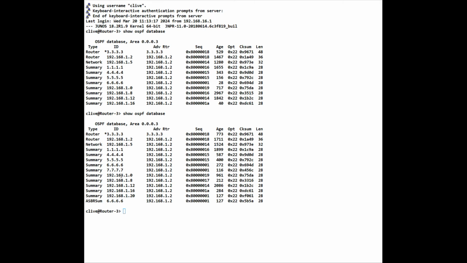Now that the commit has been completed, let's go to router 3 and see what is on there now. So as we can see on router 3, we now have the summary for the loopback address on router 7. We also have now, you'll see here, an ASBR summary LSA for router 6's loopback. So it's forwarding that ASBR summary, because as we know, router 6 is the ABR that will forward that from the ASBR, which is router 7.